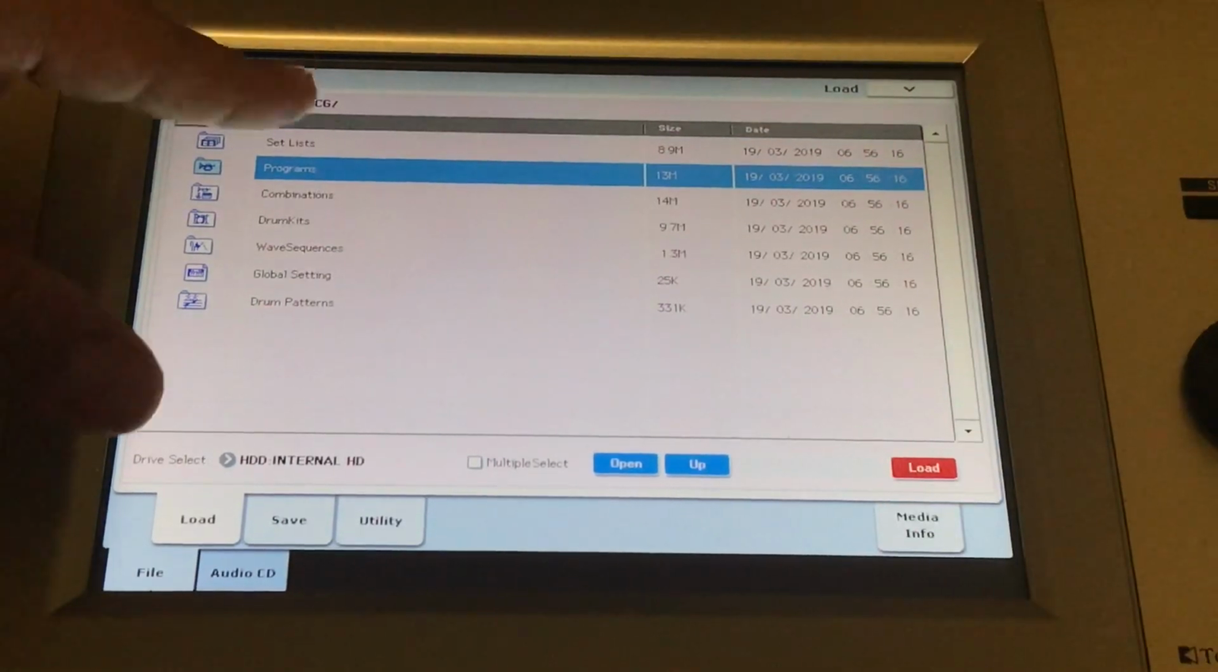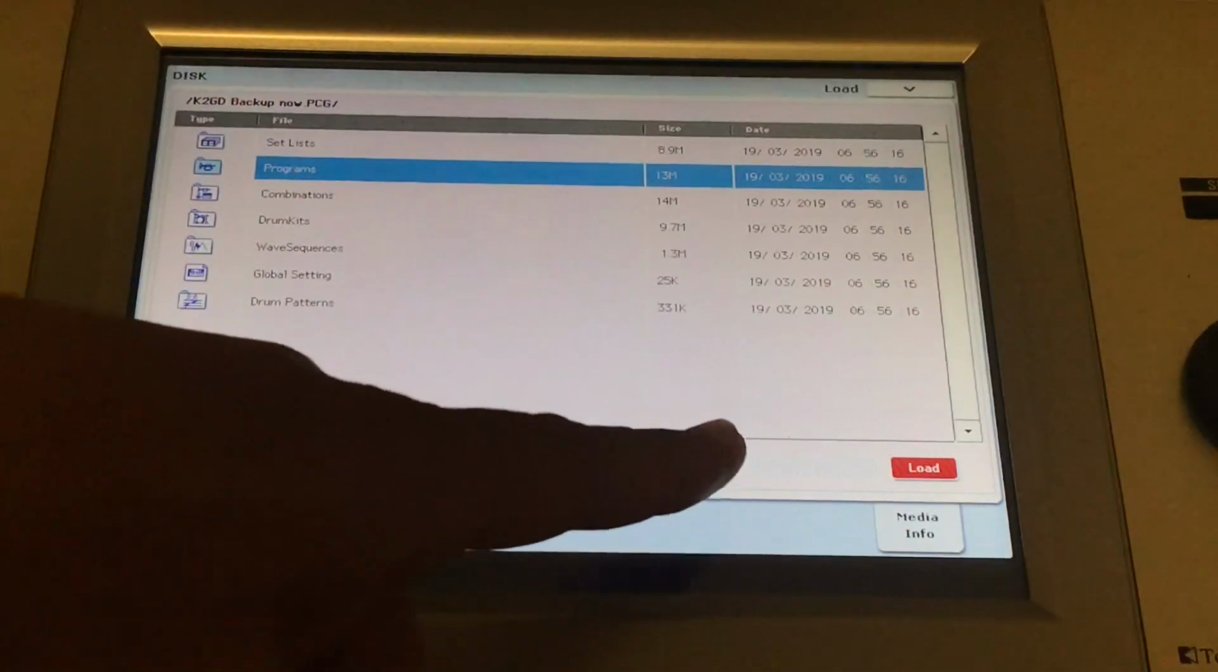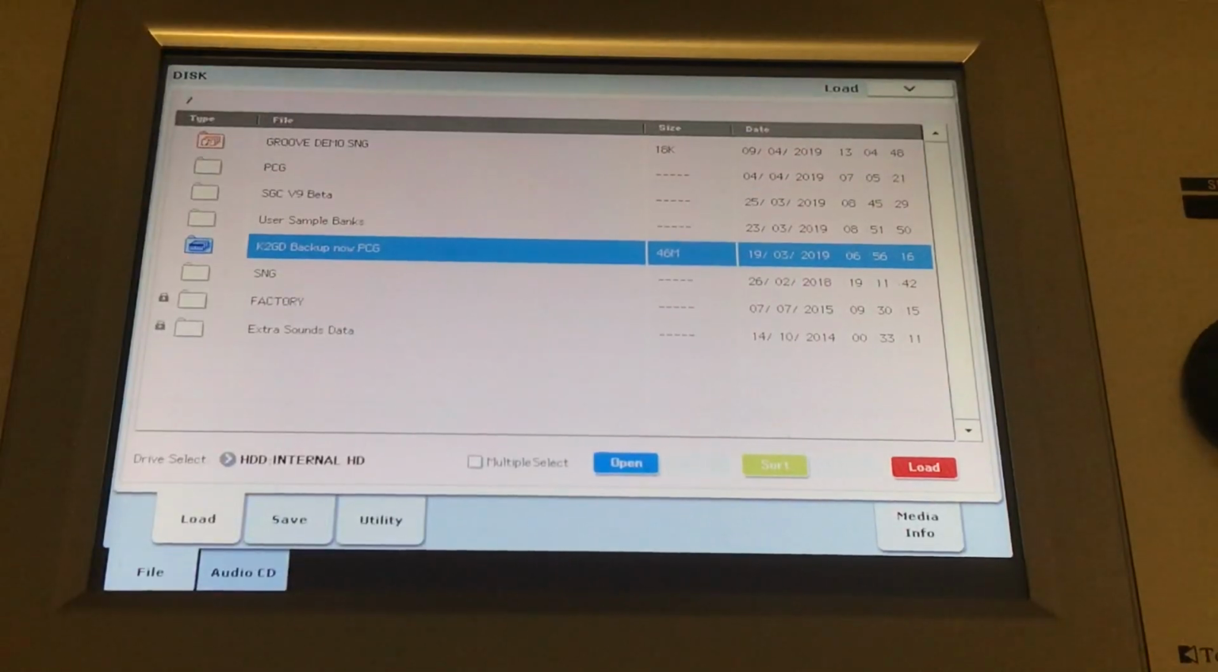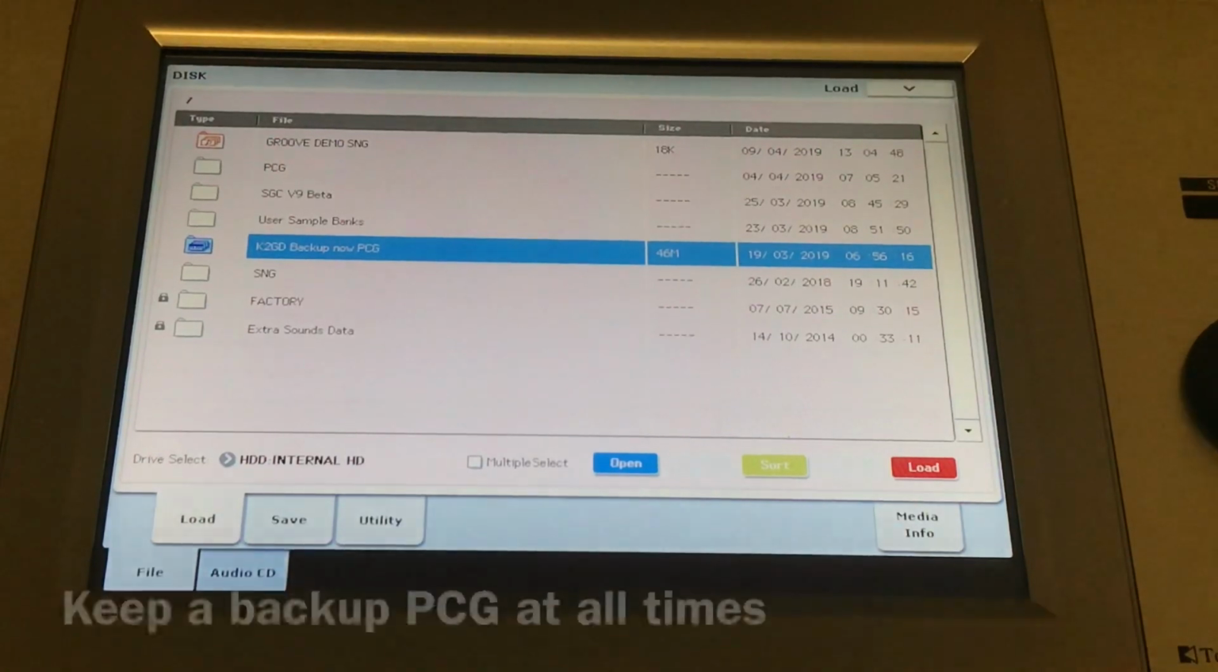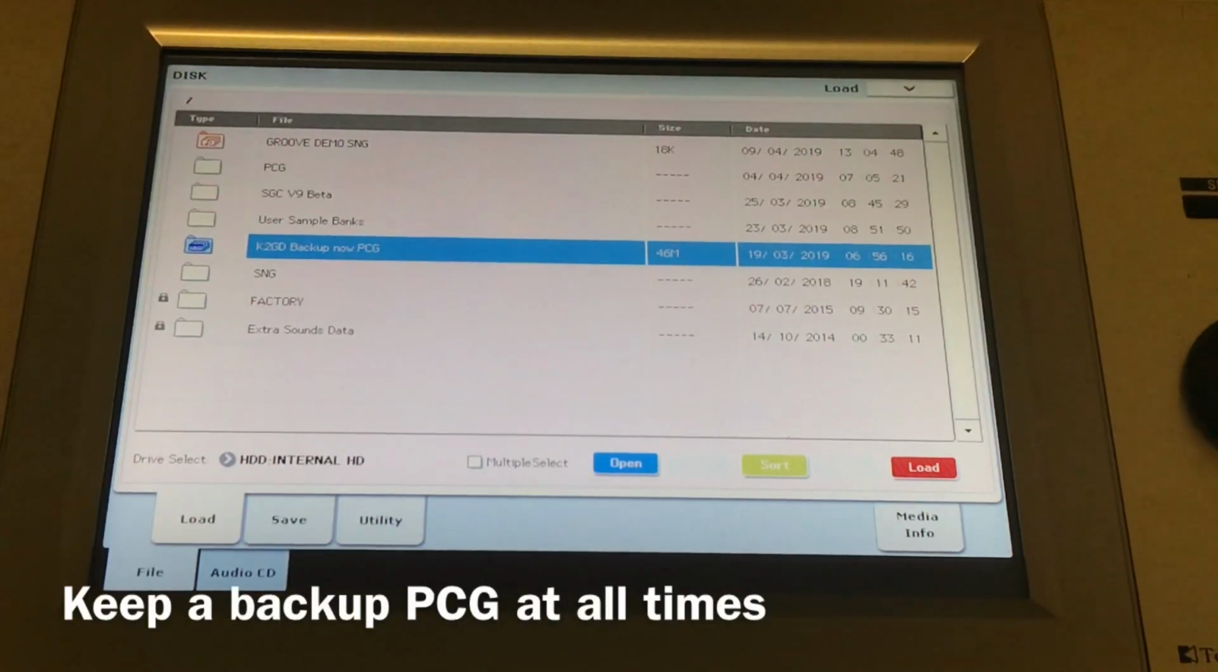Since each PCG can contain all of these, a PCG that you download can potentially wipe everything that you've saved on your Kronos. So before you load any sort of PCG that you've downloaded, make sure that you open it up first and inspect what's in it, and make sure the destination banks or the destination slots of the data that you're writing into your Kronos are empty before you do that. Or also make sure that you've got a backup PCG file before you do any sort of writing.